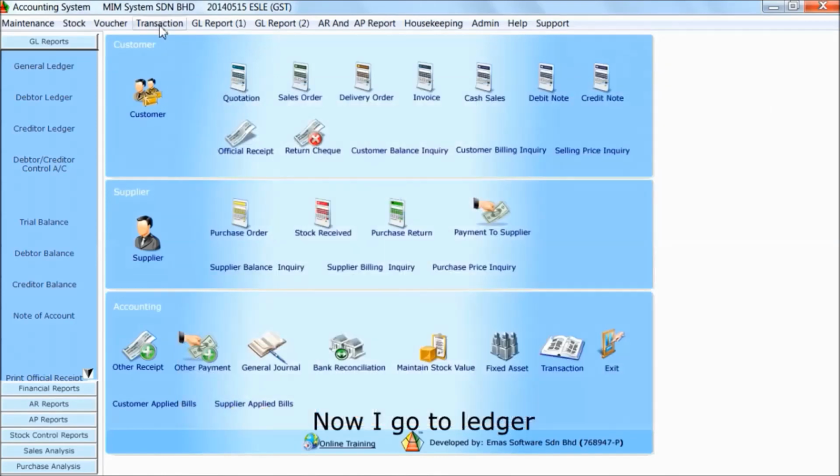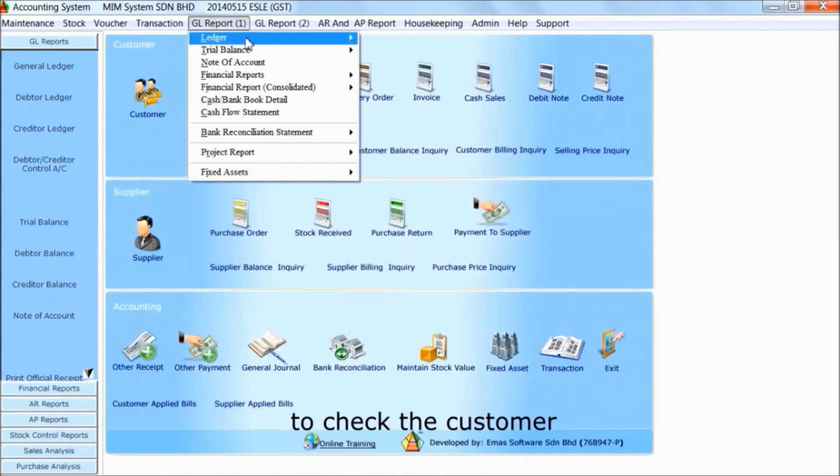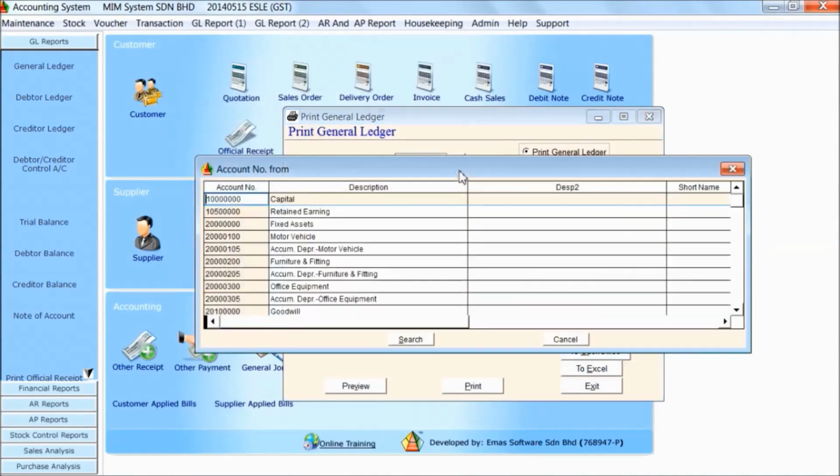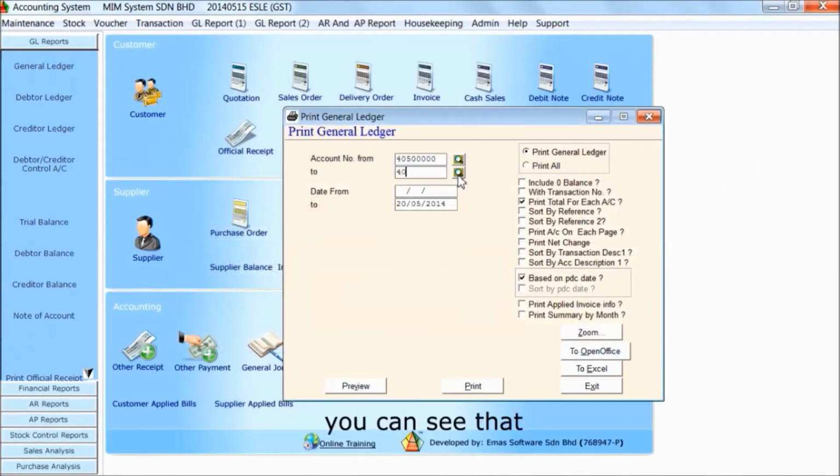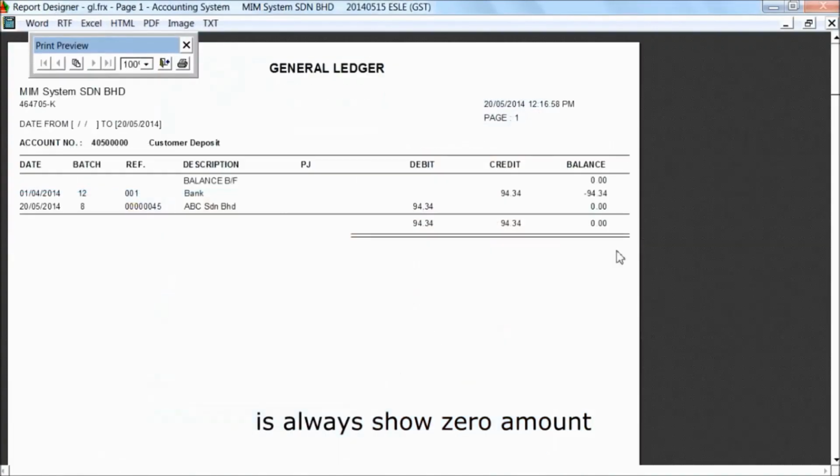Now I go to the ledger to check the customer deposit account. You can see that this account is always show zero amount.